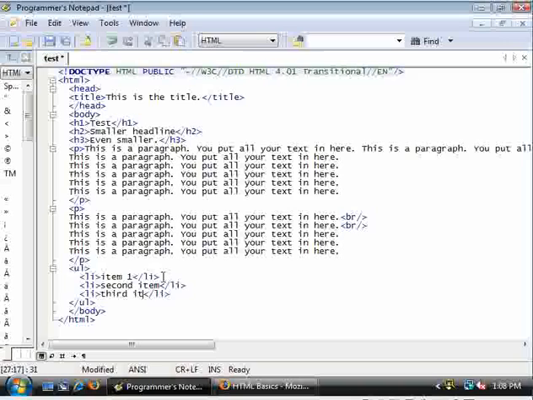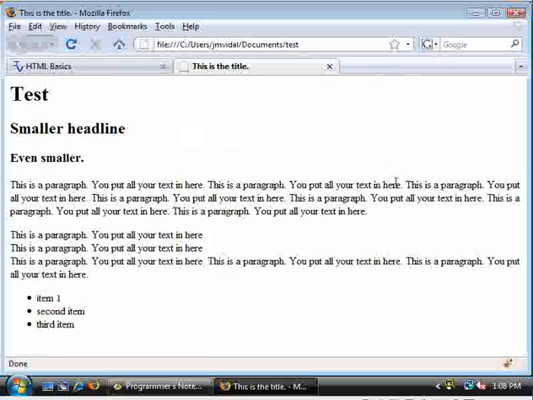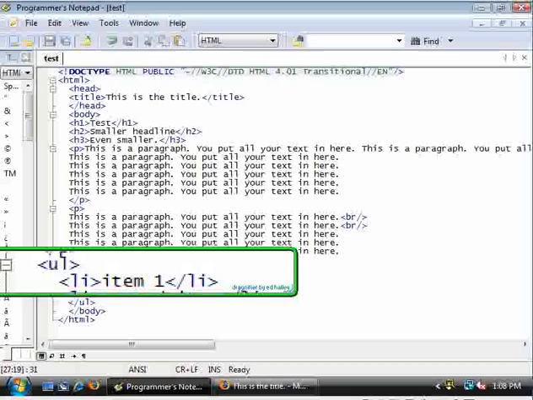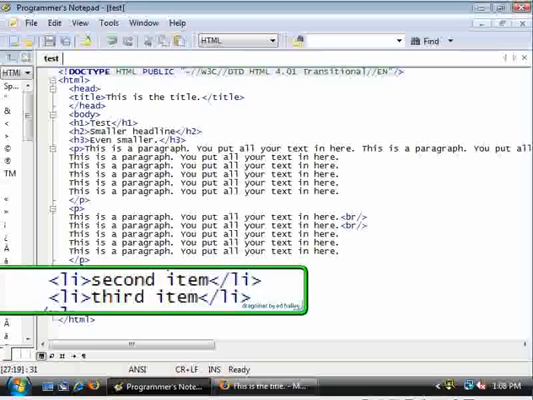Reload it. And there you see. So the UL tag creates a list. The UL starts the list, and then each item in the list has to appear within an LI tag. So you have UL and then LI, item 1, LI, item 2, LI, third item.